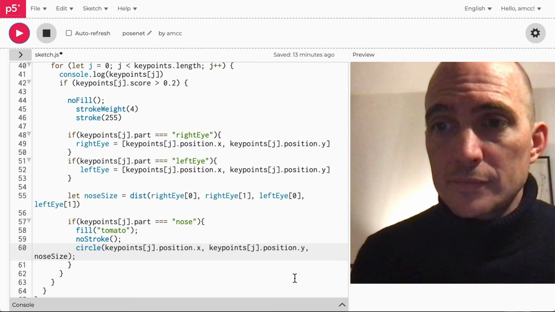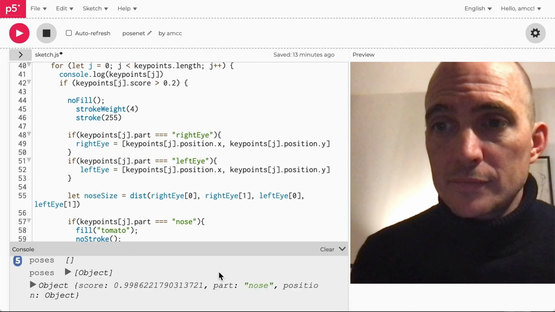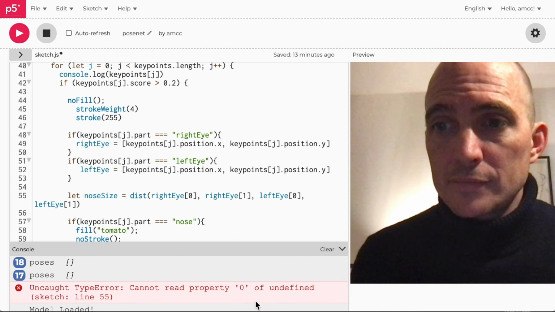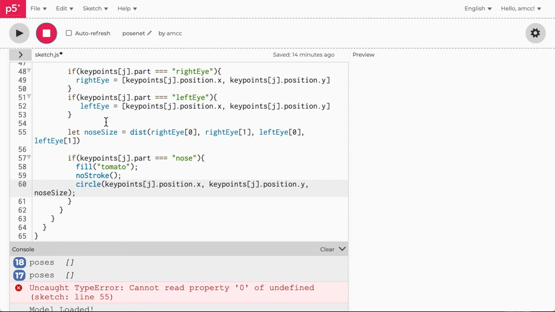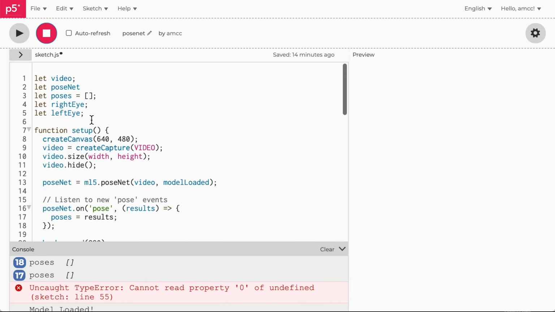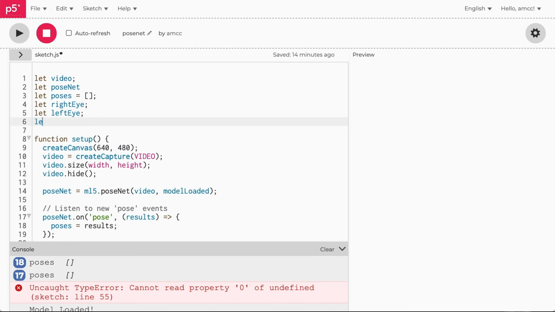Okay. Well, that's not happy. Can't read properly naught of undefined. Well, that's probably because it didn't detect the right eye or the left eye, so it's crashed. It's got me looking quite worried there, quite understandably. So what I want to do is make sure that no size exists anyway, and we'll just make it equal to 20 to be a default. We'll try that.